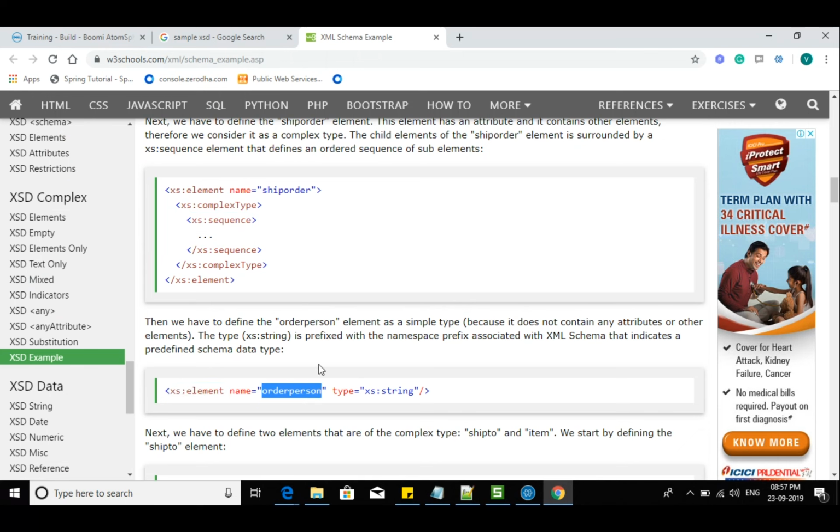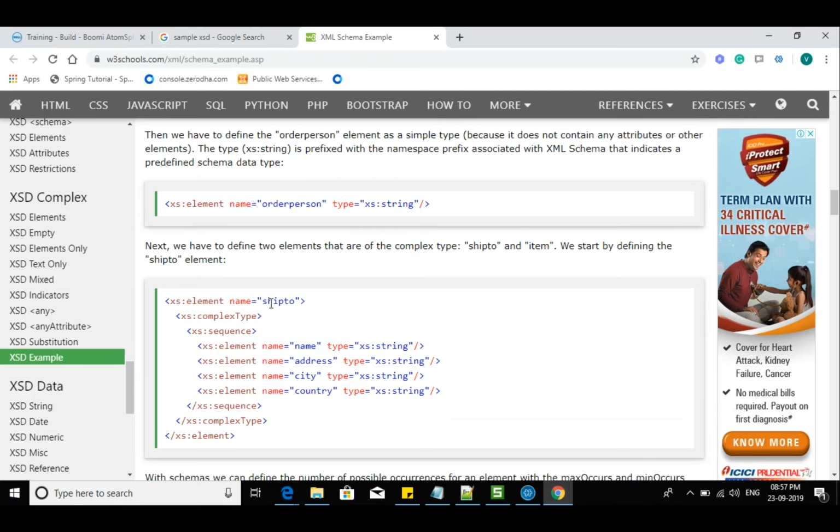Element name is the order person, and every time you define an element, you need to specify the corresponding type, whether it's a simple type or a complex type. If it is a simple type, you need to refer to the simple types: string, integer, boolean, float, decimal, something like that. If it is a complex type, you need to define each and every element in between, and the corresponding types again. So this is how elements work.